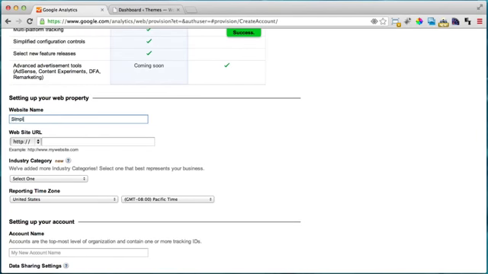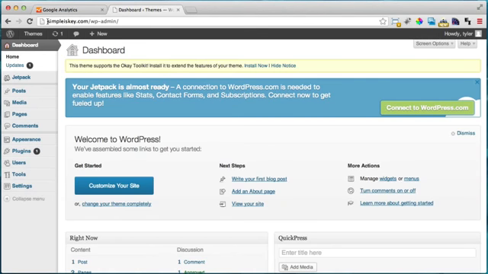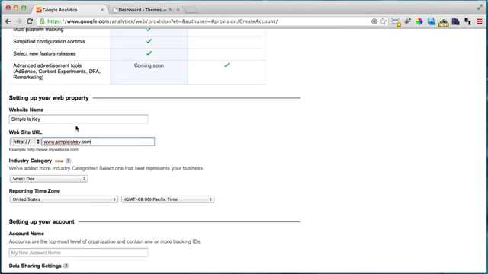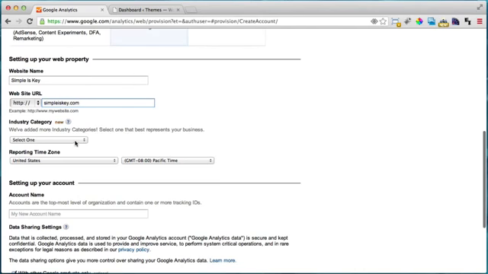I'm just going to put simple is key, and your website URL. So I'm going to put www.simpleiskey.com. And is that the URL? Actually, it doesn't have the www, so I'm just going to omit that. There we go. Simpleiskey.com. All right, and it says what industry.